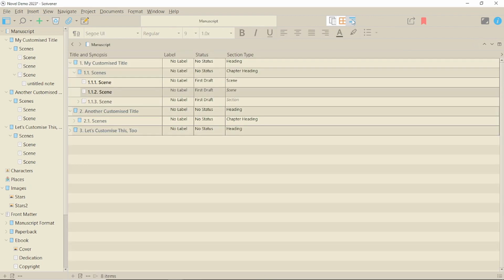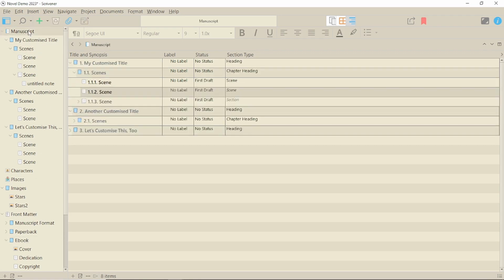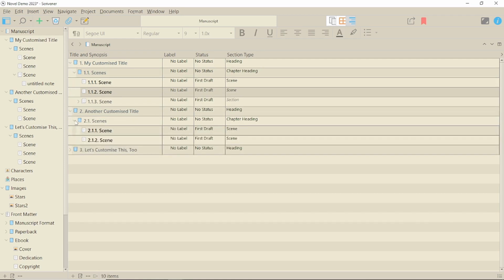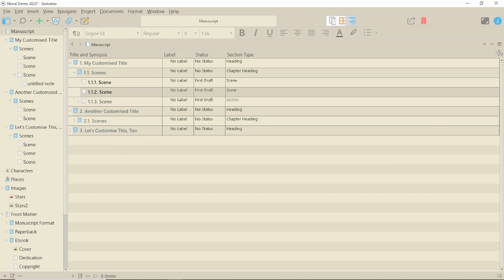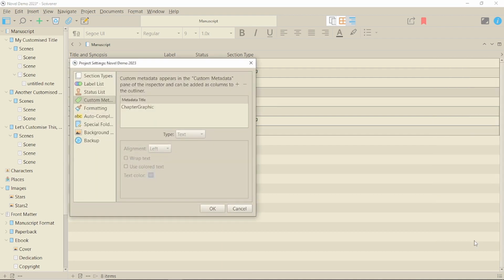So for a start, the outline view will show whatever binder container you have selected, so a folder or document with subdocuments, and this isn't restricted to the manuscript. If you have the whole manuscript selected, you'll see there are arrows at the left to expand each section for subdocuments. As standard, you're probably going to see title and synopsis, label, status, and section type. But if you click on the arrow at the end of the title line, you can select other standard options. There's also a custom option, which takes you to the project settings box metadata section, where you can select any other metadata you have inputted.